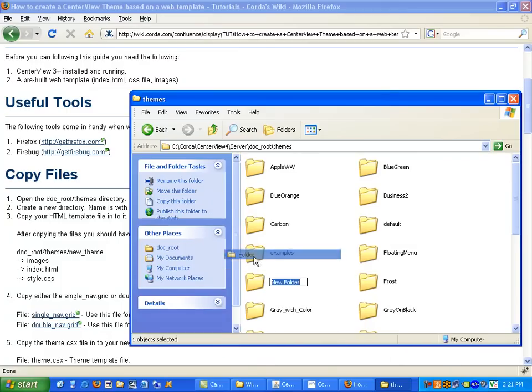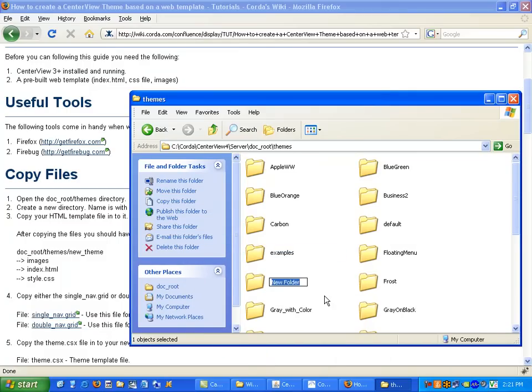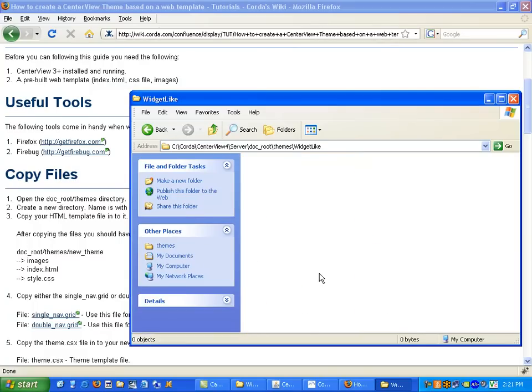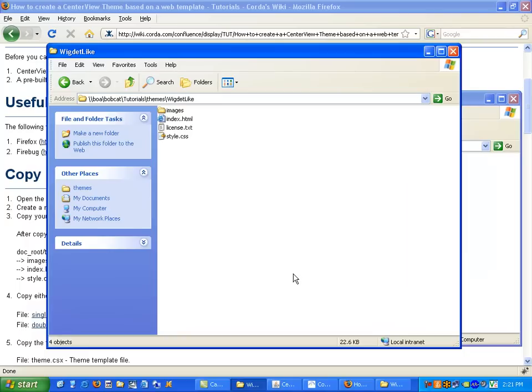and we're going to name it the name of our theme. I'm going to create a theme called widget-like. So I create that directory. I'm going to go into that directory, and I happen to have a theme that I found out on the internet that I just downloaded called widget-like.